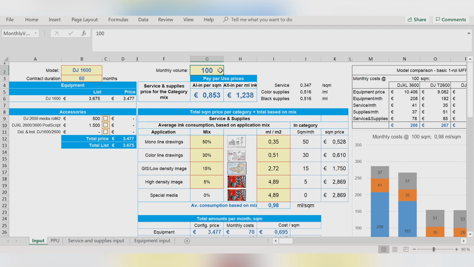This is about 4 A0s. A square meter is about 1 A0. So 4 A0s per day, approximately. So 100 per month, okay?